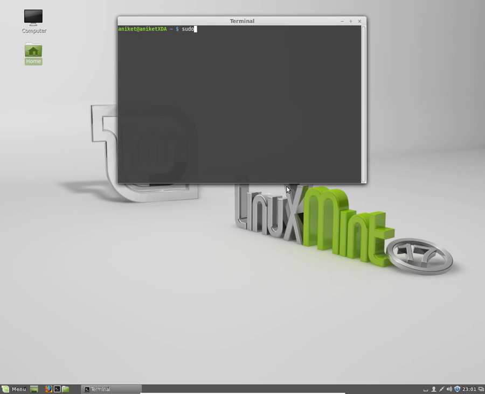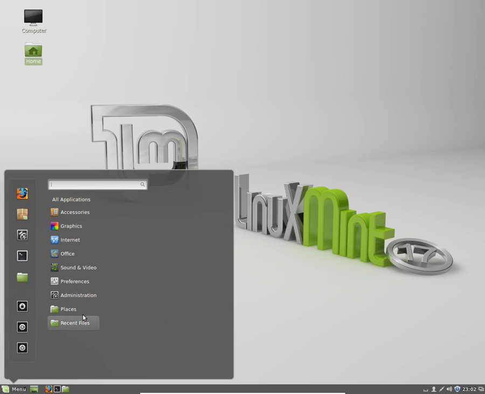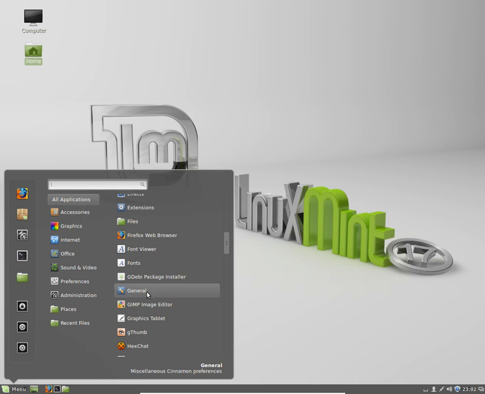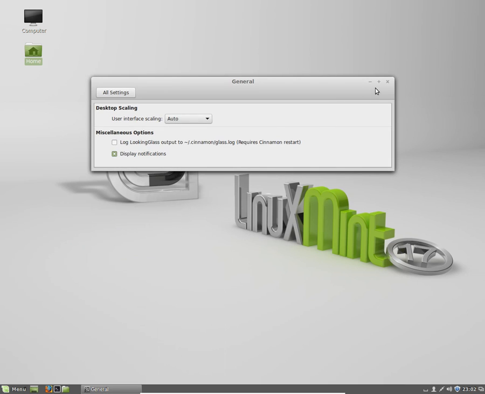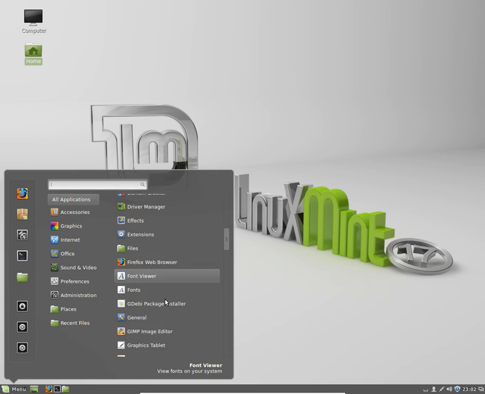So here's the terminal. So you get this. I'm going to close it, and I guess that's it. You can check out the OS itself. You can install it, it's your wish, and yeah, that's fine.